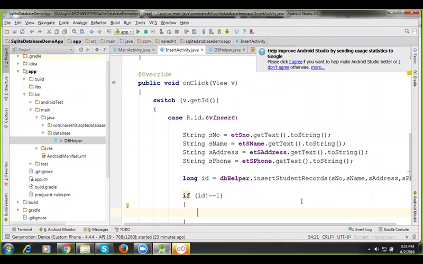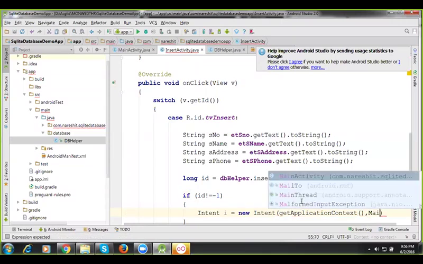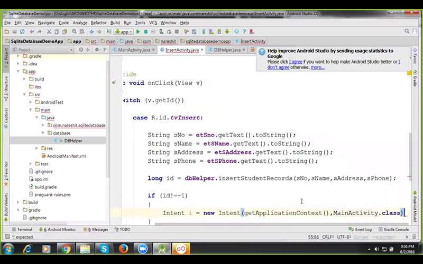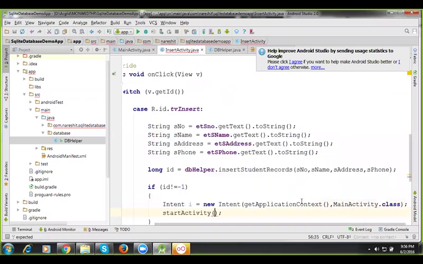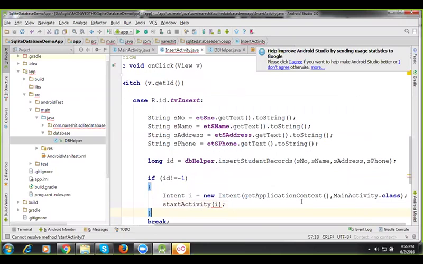See, I'll go like this. Intent i equal to new Intent of getApplicationContext. Okay, next what? I'll go for MainActivity.class and startActivity of what? I suppose if not, means what?